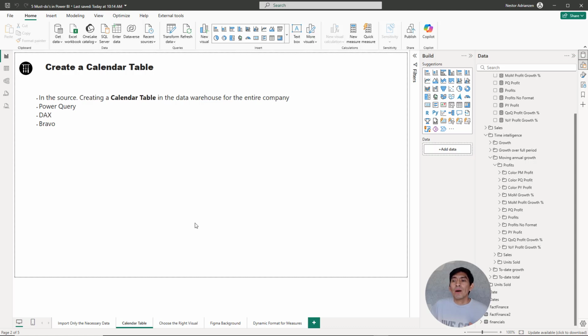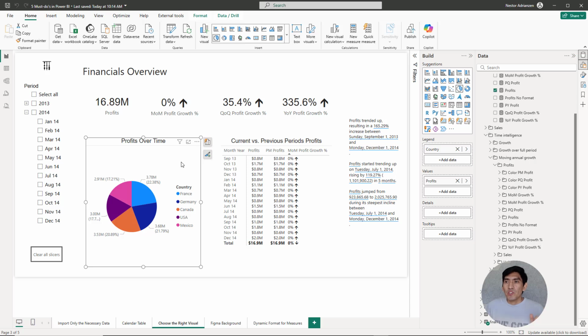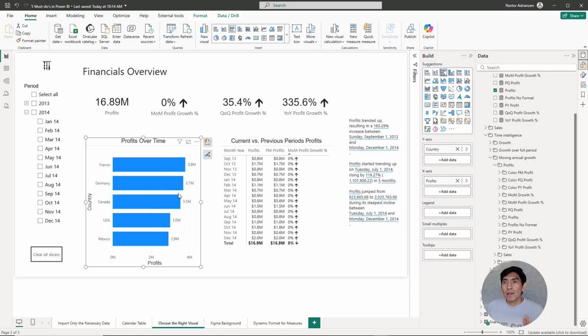So now let's talk about choosing the right visual. Let's take a look at this pie chart visual real quick. This might look fancy, but let me tell you something. This is not the right visual to compare categorical values. We need to change this and replace it with perhaps this clustered bar chart. Let's see what happens. Now this looks better.